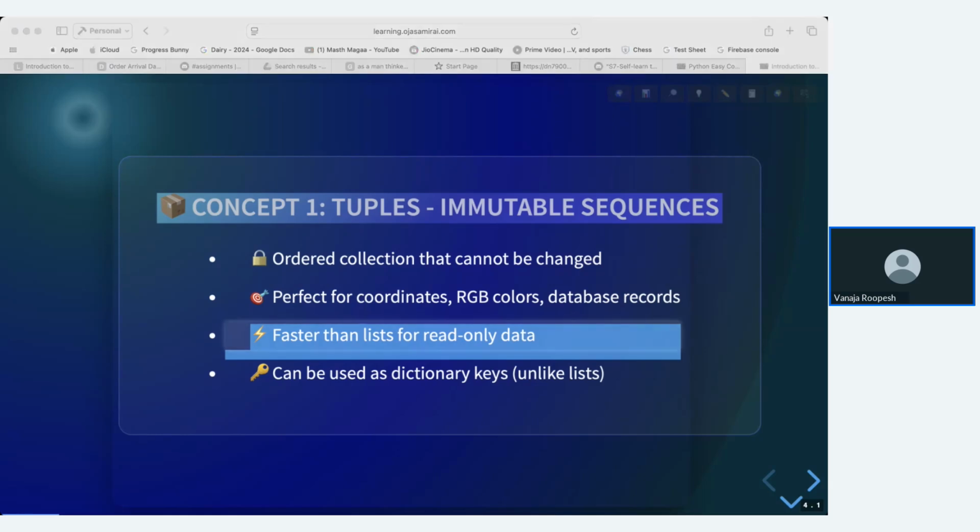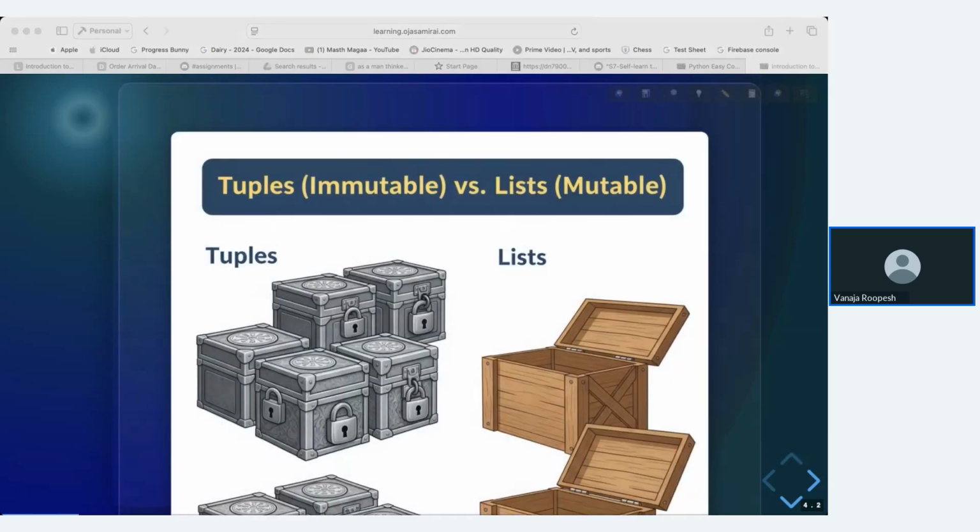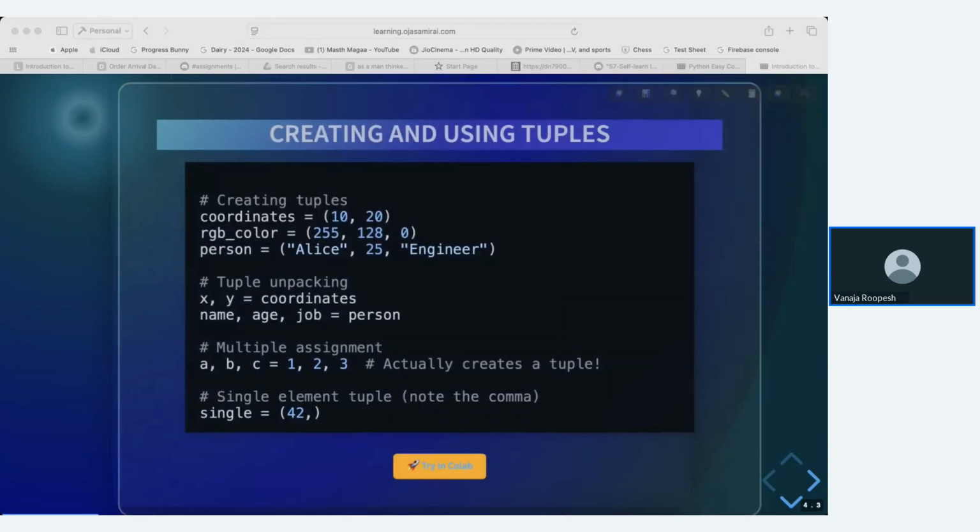Right. So now let us see one example. Lists are like open. You can change anytime. You can take out and you can put in. But tuples are not like that. Once you store the data, you cannot change it. That is what tuples are for you. Let us see some examples.